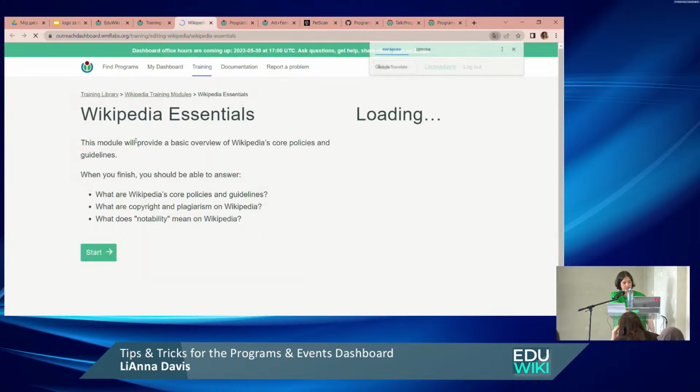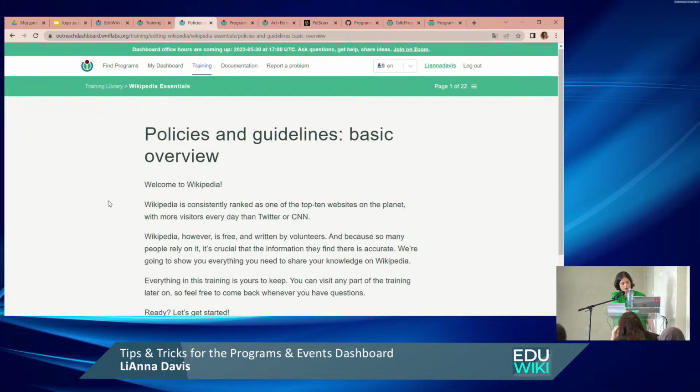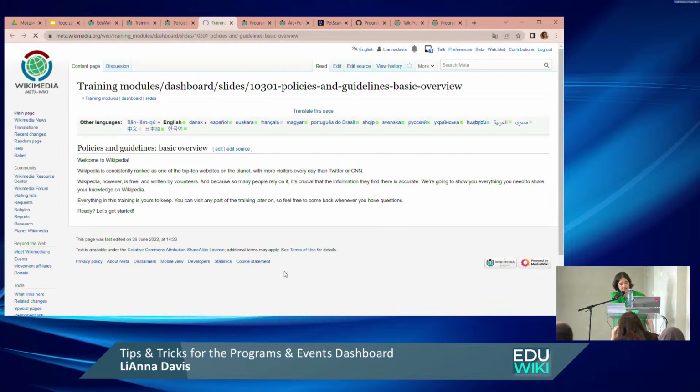And let me show you specifically, when you go in here, this gives you the core policies and information on this. If you start these training modules, you'll see at the bottom a link that says Wiki Source at the bottom of each of these training modules. If you click on it, it opens up a page in Meta that you can then use Translate Wiki to translate into your local language.